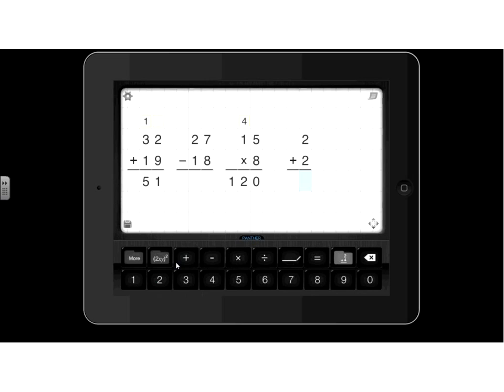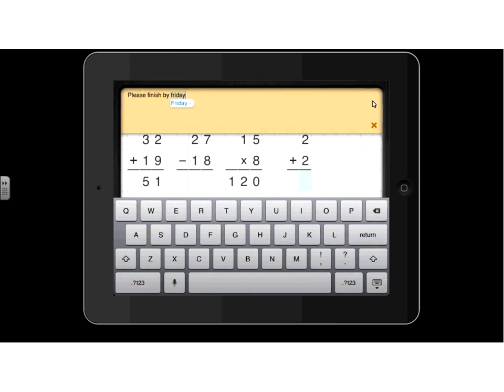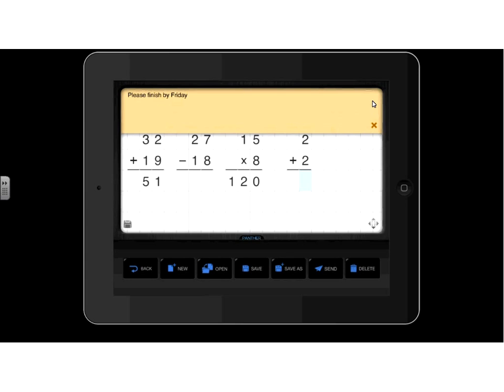So really we do have access to lots of different problems, or being able to do lots of different math things here. For a teacher, if you look up at the pad of paper here, if we tap on that, this is where a teacher can add a note. We could say maybe please finish by Friday, and then we can save this and send it to all of our students. Then they would see that with the instructions on what they need to do here. That little save button brings up the options for new, open, save, save as, delete, send, all kinds of things like that.